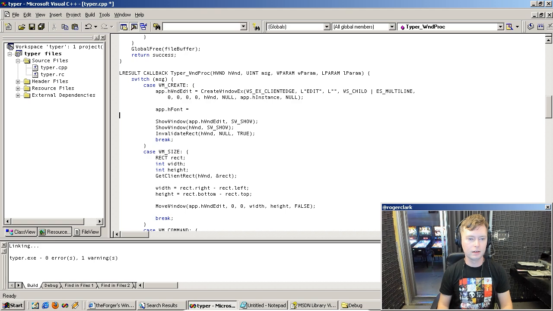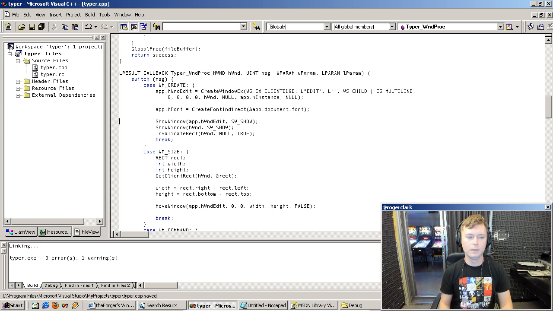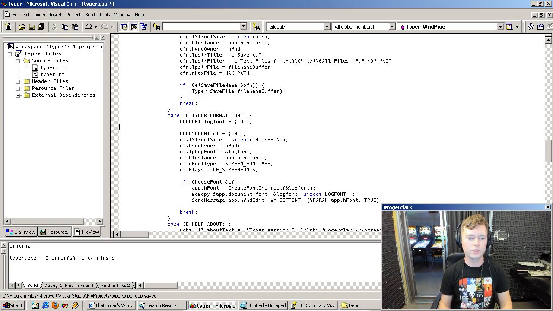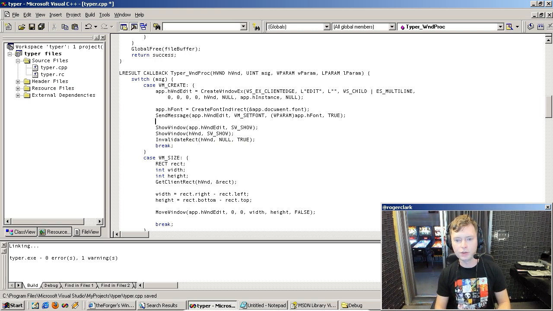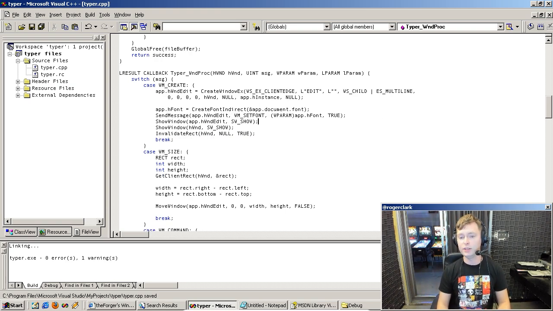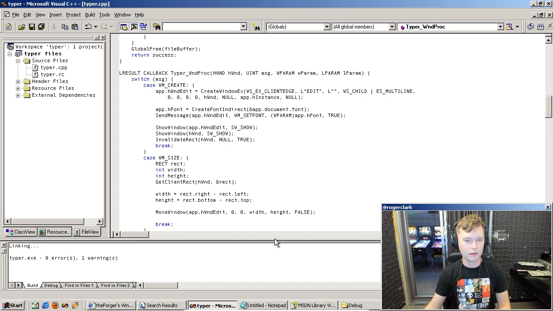CreateFontIndirect. We're going to say app.document.font. And then we're going to set the font. And we're going to use the same code that we use down here. And for anyone who's familiar with Windows programming, you'll notice that there may be a couple resource leaks here. And we'll try and clean that up later, but for now it's not a huge concern.